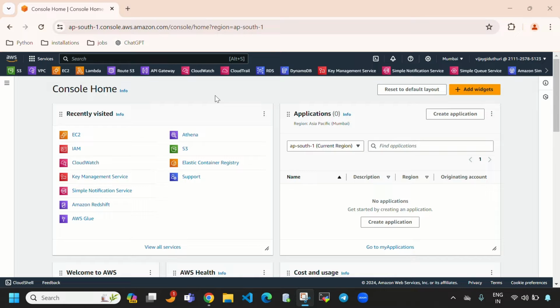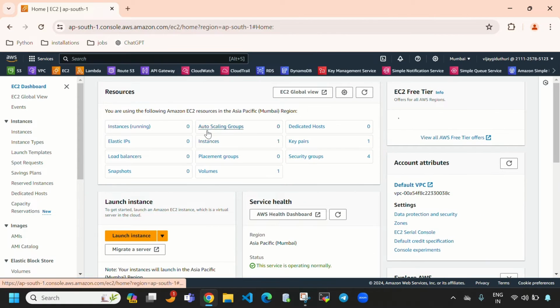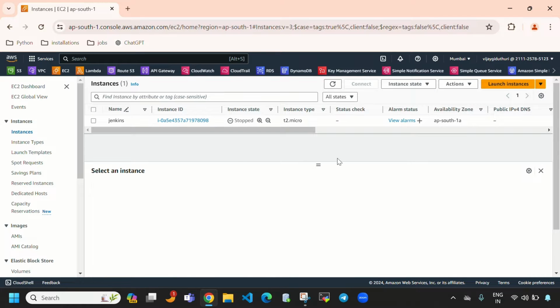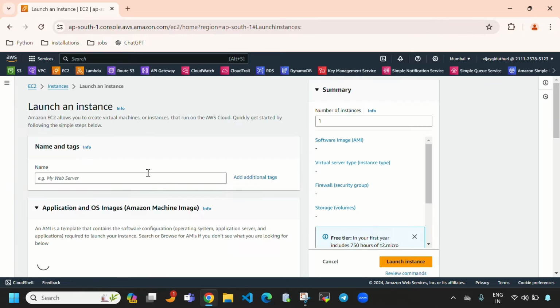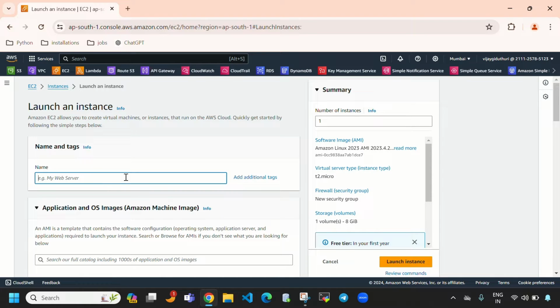So first, let's create an EC2 instance and install Grafana. First, we need to select EC2, and here we need to select instances. Let's create the EC2 instance. We need to select launch instance. First, we need to provide the name. Here I'm giving Grafana-server.